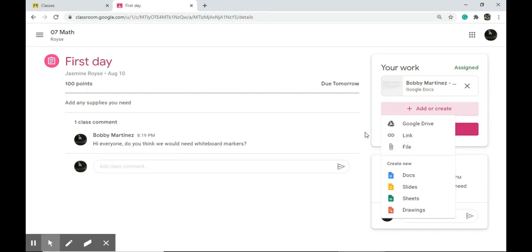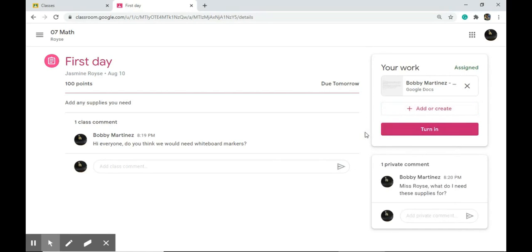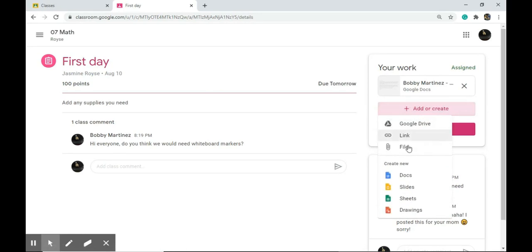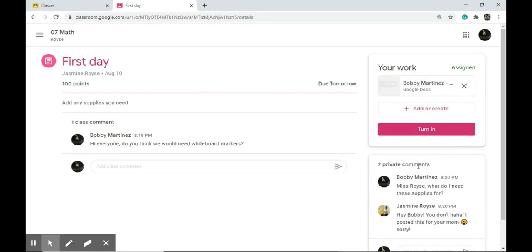So this is great for those of you who are going to turn in a worksheet out of a consumable workbook. So the assignment would be here. There wouldn't be an attachment like this. Instead, your student would read the instructions, know what page they have to do, and then they can go right here, and they could take a photo and add it.